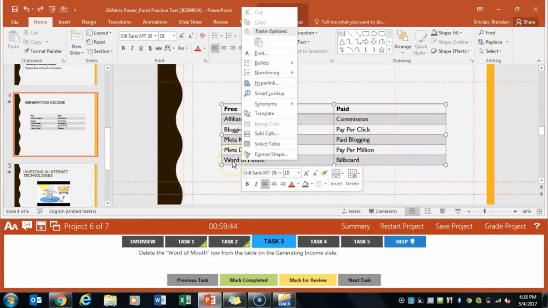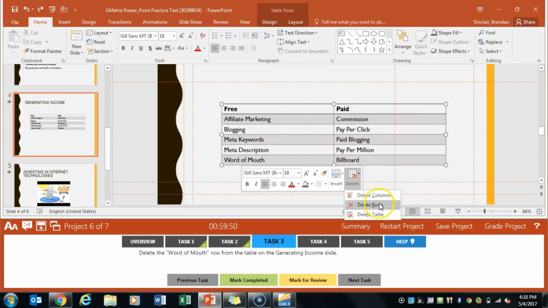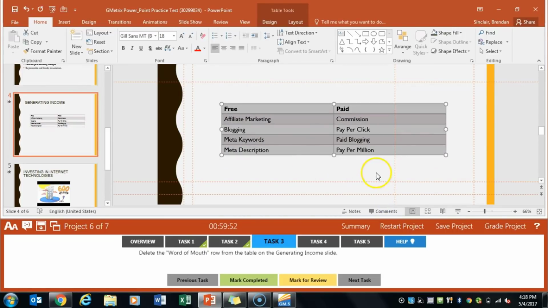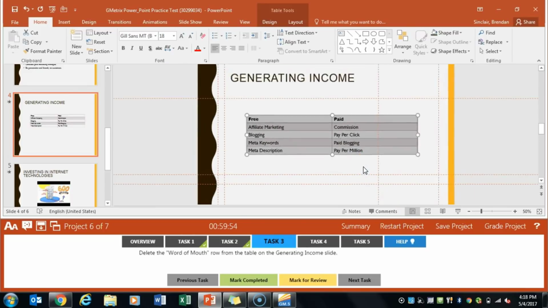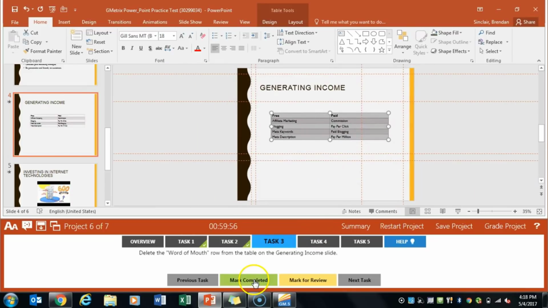From there we can right click and click this right here. Actually, I'm sorry, this right here. And we just want to delete the row. So notice it goes ahead and it disappears for me. We'll zoom back out. Click Mark Completed.